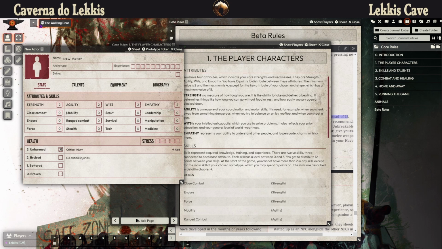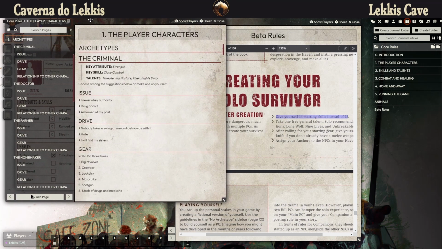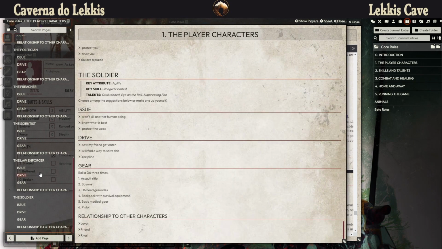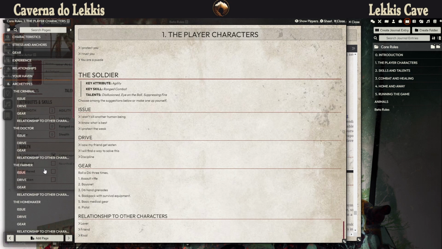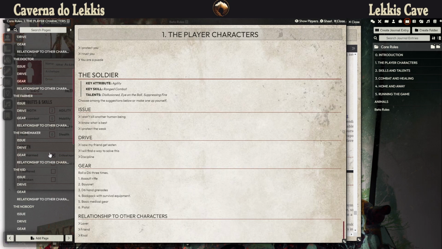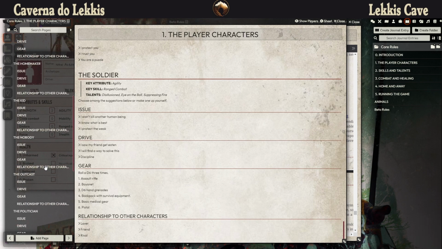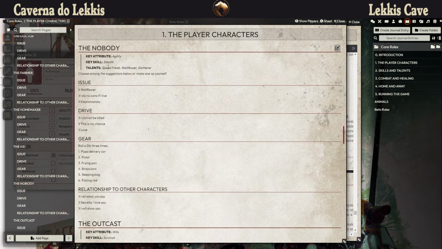So I would need to decide first the attributes or the archetype of this character. So I have here the archetypes, all of them. I'm not sure how old my character is. He could be young, a young adult, or maybe an adult already with some kind of background as a law enforcer, for instance. But I think maybe the nobody could be a good choice as well.